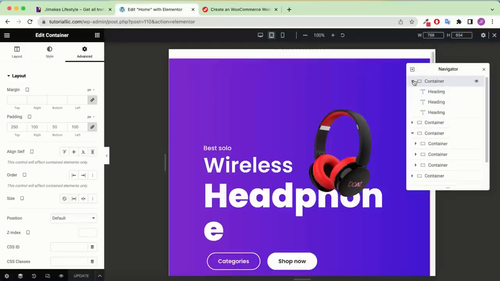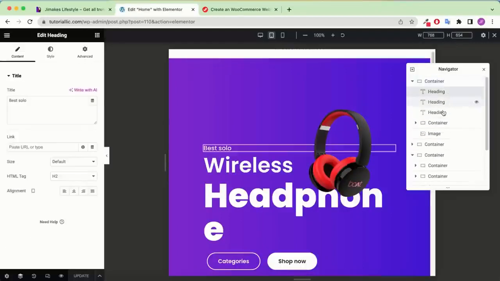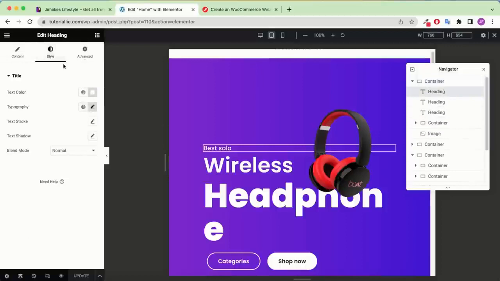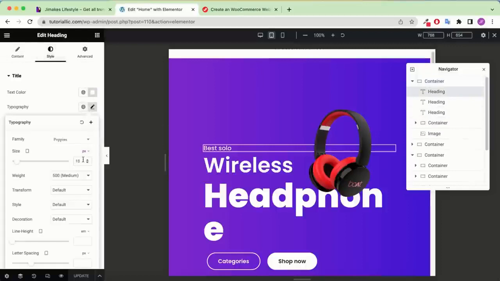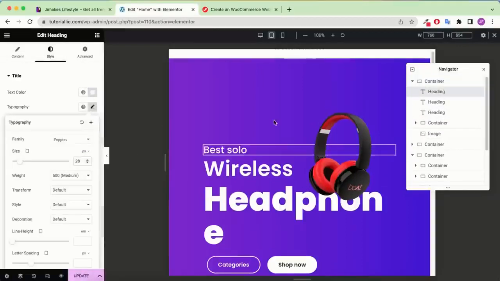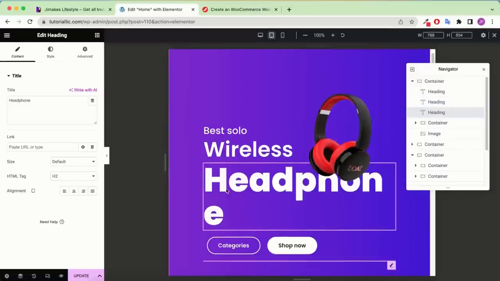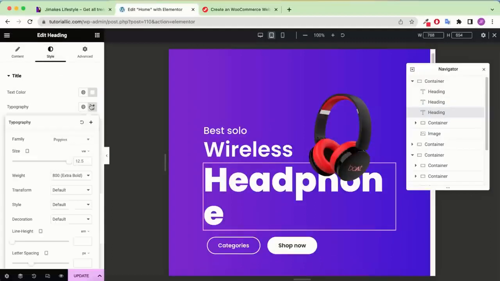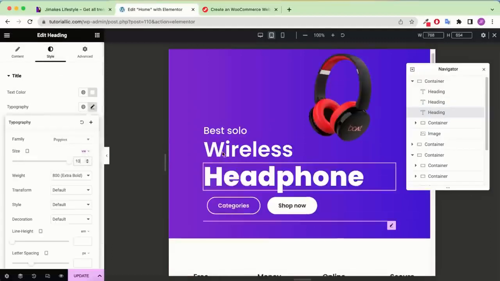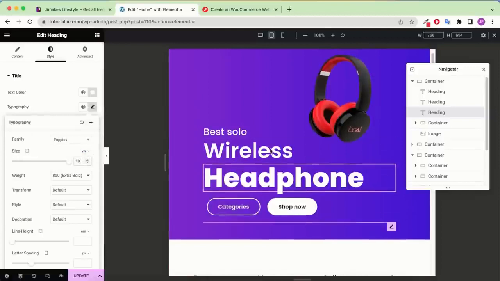So just click on this arrow, go to this first heading, go to the style, and go to the typography. Let's change it to 28 pixels. With this heading I don't think we need to update it, but we need to update this pixel one because it's going to two lines. So let's go to the next headline, go to the style and click on typography, and let's type here, let's say, 10 viewport width, then it's just going to come in one line.